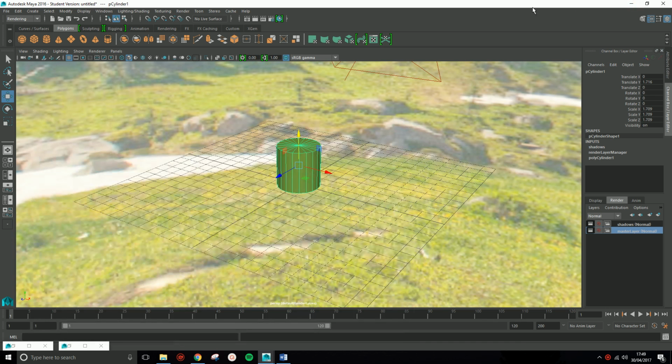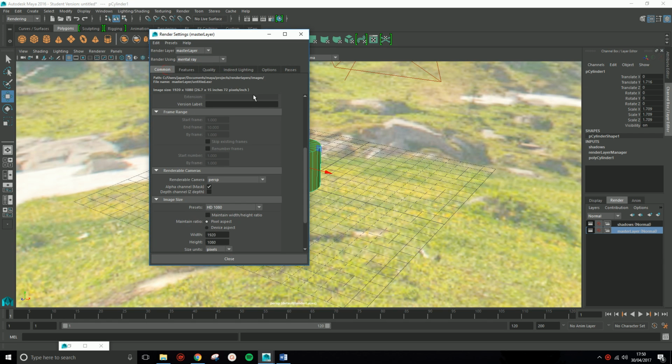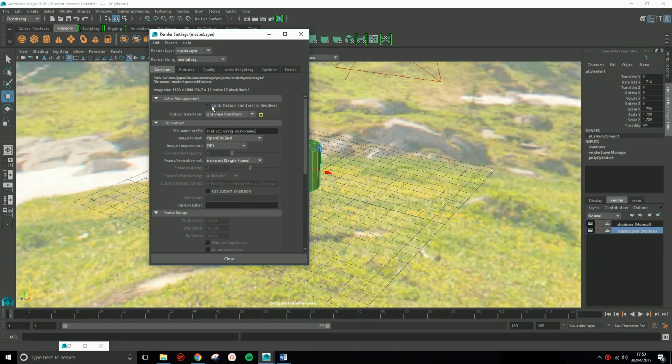So what we want to do is batch render both of these out. So if I go to my render settings, come into the common tab, make sure your project is set. So render using mental ray is what we want. Let's have a look at the top. Now remember to click apply output transform to renderer, otherwise the color management won't work and it's going to be very dark. I want to change my image format. Yours may not be set to EXR, but I just want to make sure it's set to TIFF.